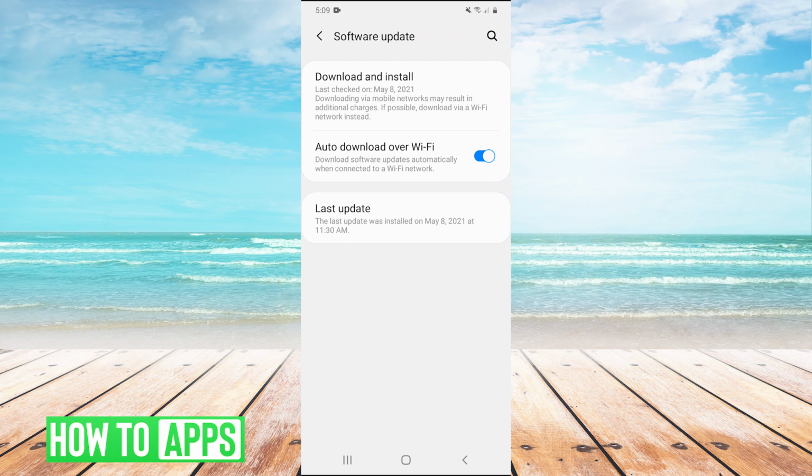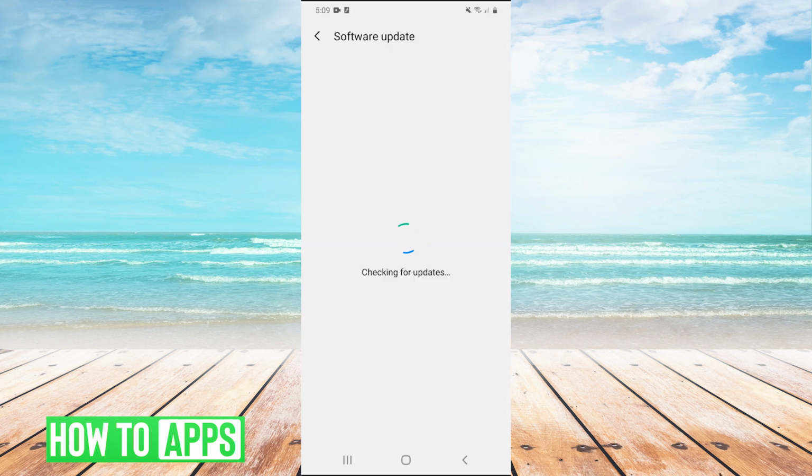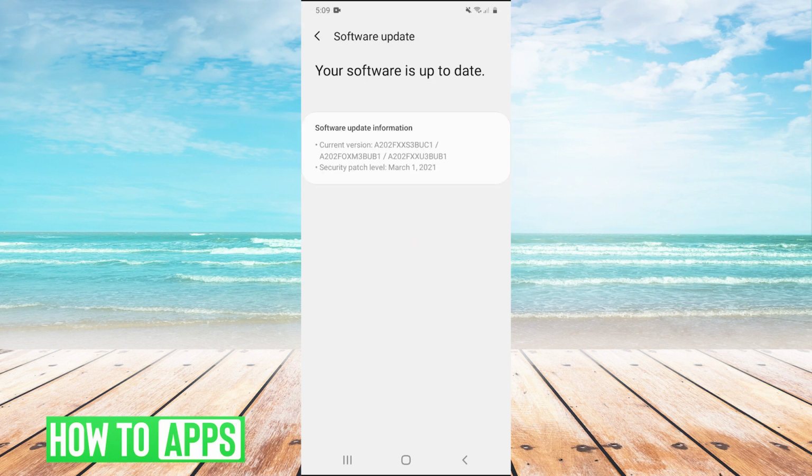So it says right here, when you hit download and install, it will check for updates and it will tell you whether or not you're on the most recent update. And it says my software is up to date because I updated earlier today. But if you're not on the most recent update, install the update, and that should also fix your package installer if it is not working.